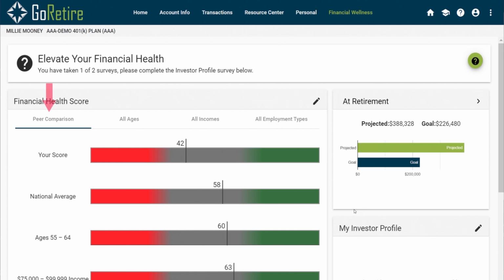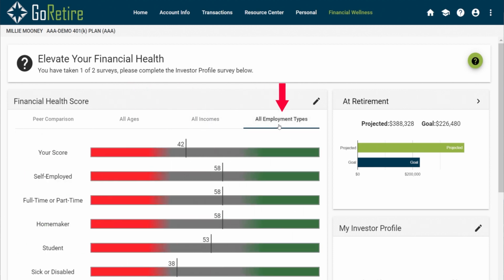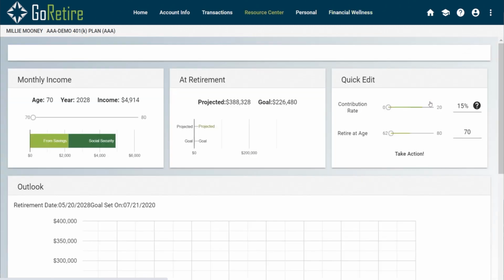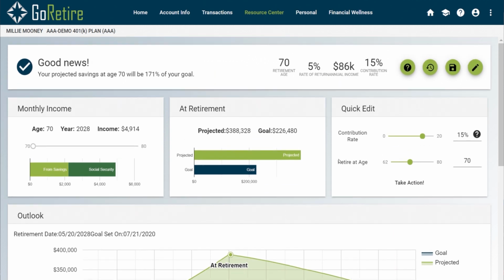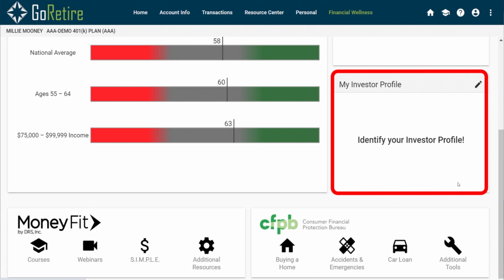You can view how you stand against individuals that are similar to you, as well as those in other age groups, income levels, or employment types. The panel in the top right corner displays how you are tracking against your investment goals based on your investment strategy and current contributions. Clicking the top of this panel will display the same real-time goal-setting toolkit we saw under the My Retirement Goal panel. My Investor Profile creates an investment risk profile for your style of investing based on a survey which can be accessed by clicking on the pencil icon.